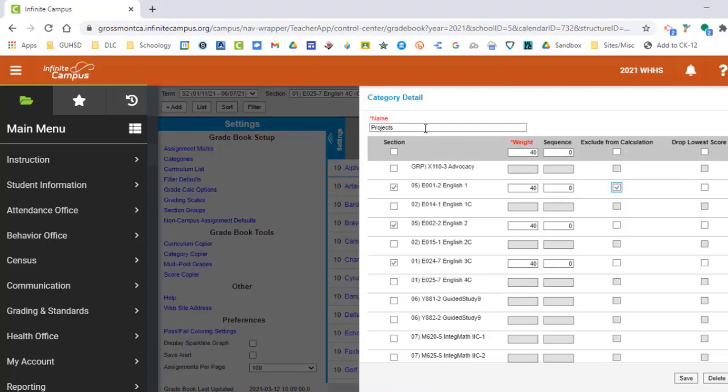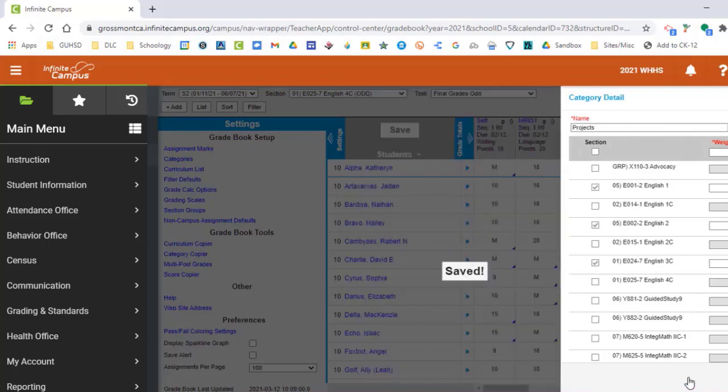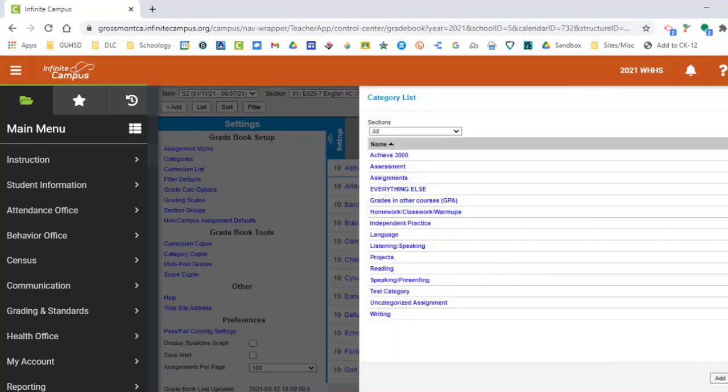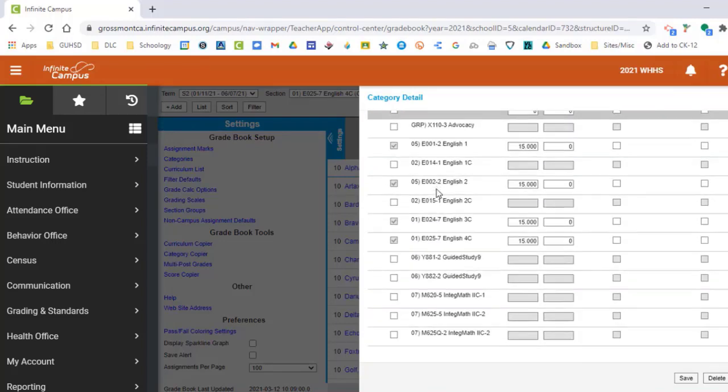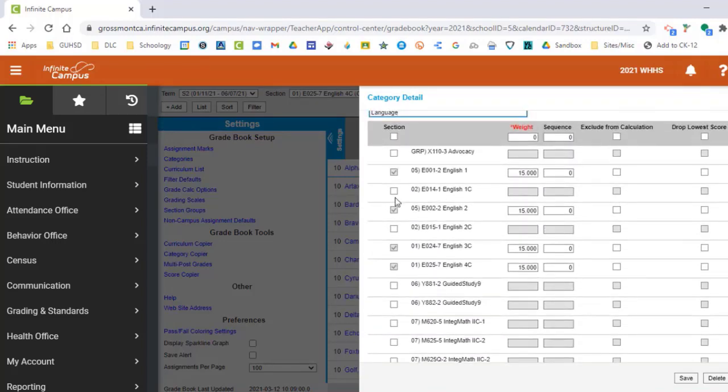Once I've named my category, I identified a weight if it's applicable, if I choose to weight my categories, I've assigned it to which class or classes I'd like, and I've made a decision about excluding, I'm all good to go, and I can hit Save. If I'm happy with my categories in general, I can just go ahead and hit Close. If I want to double check on a category to see which classes it's been applied to, I can also do this, and I can add it to more classes if I like.